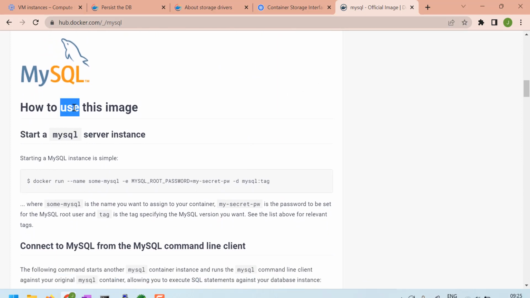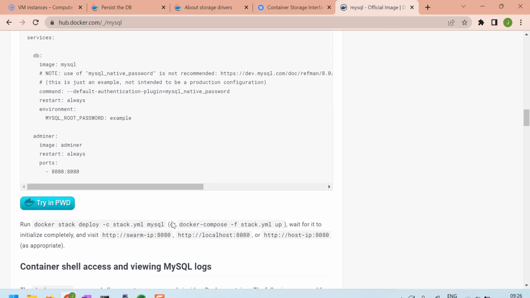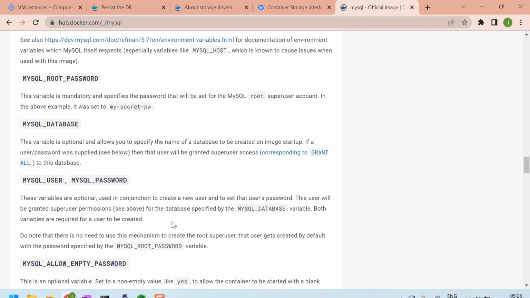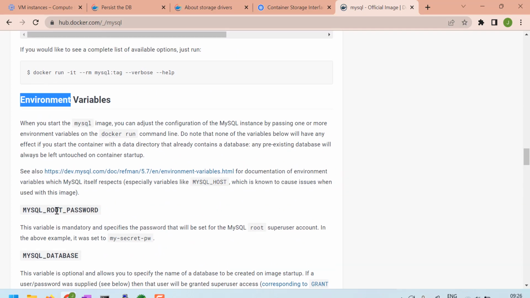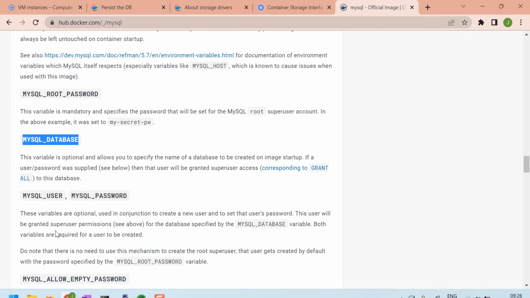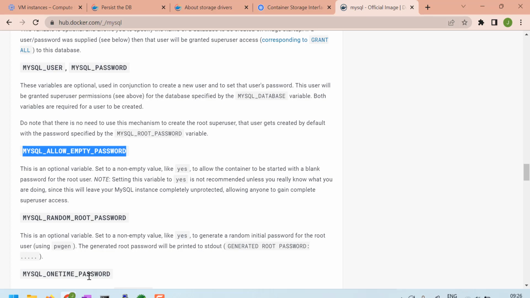Here, on how to use this image, they're saying while running you can use the -e option to pass environment variables. This MySQL image looks for some environment variables. One of them is MYSQL_ROOT_PASSWORD. What are the other environment variables? If I go down in the document, it will show the environment variables we can pass: MYSQL_ROOT_PASSWORD, MYSQL_DATABASE, MYSQL_USER and MYSQL_PASSWORD if you want, and allow empty password. These are all the options we can pass.